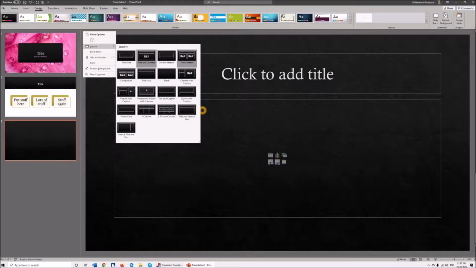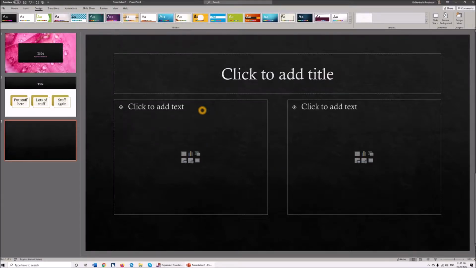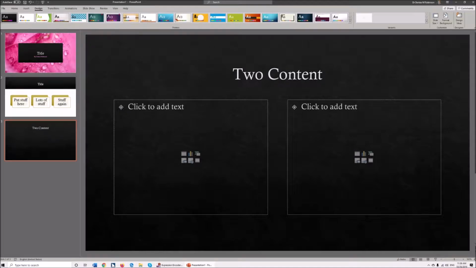I'm going to hit enter on two content, and now I have two content. And I'm going to tab one time, and this is going to be two content. So this is typically the one that teachers want. So I'm going to go ahead and hit escape twice. I'm going to tab twice, and I'm going to put content here. You can put your picture here too, but I'm just going to put content here. More content. Now I'm going to show you two different ways to do your pictures.